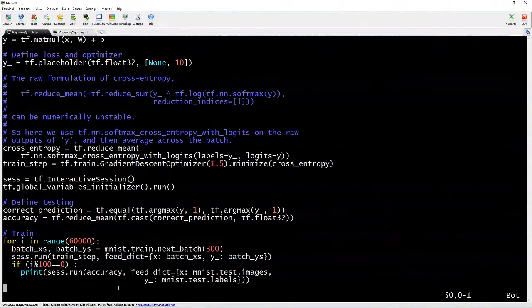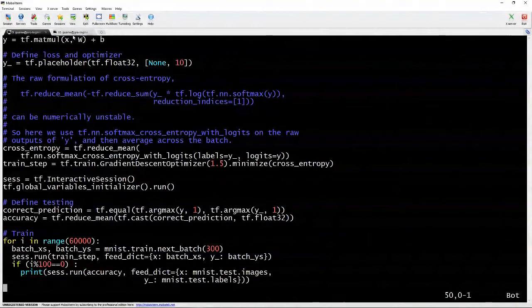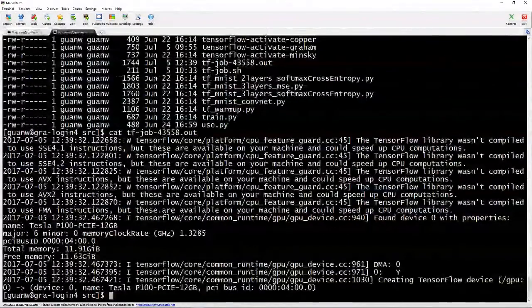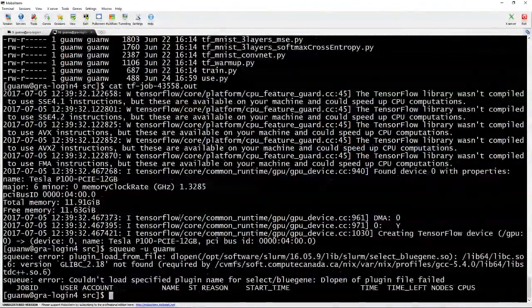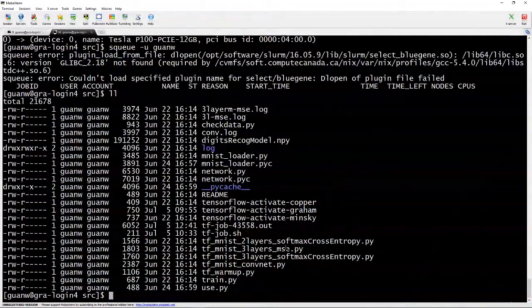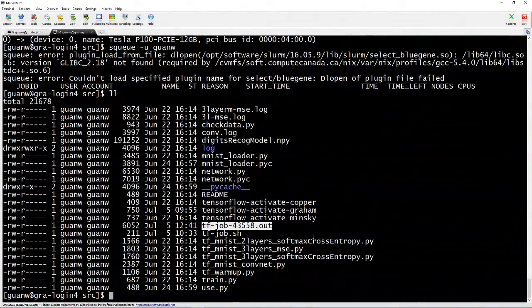So let's see. Because we already submitted the job, I think it will finish now. Let's check. Okay, nothing there. I assume it's finished. Let's see. Okay, this is the output. You see the time. Today is July 5th. It finished about 10 minutes ago. Let's look at the output.